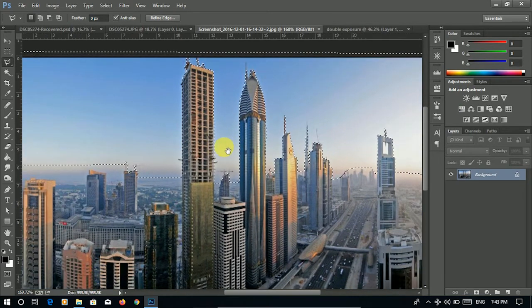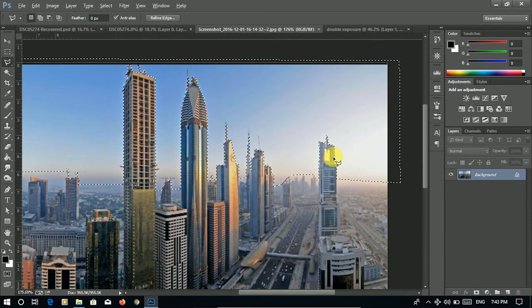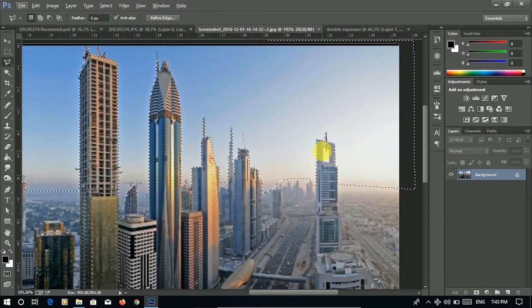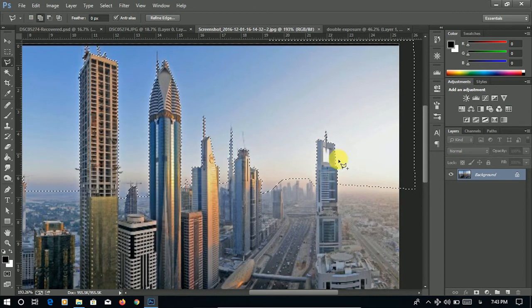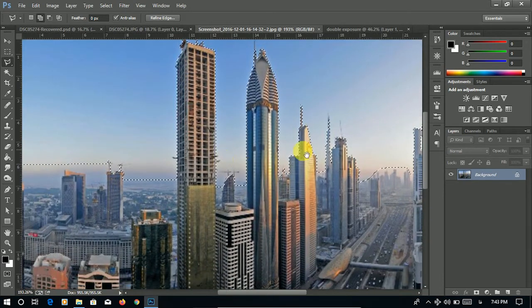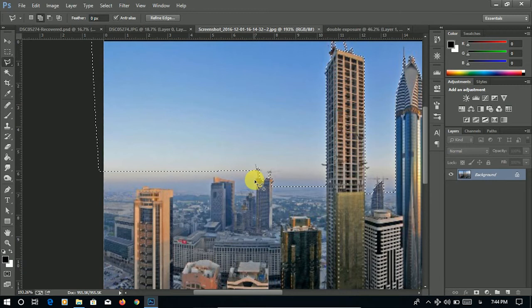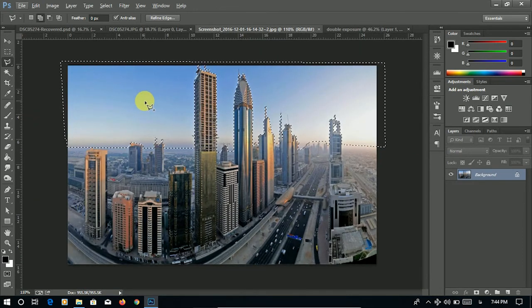Our selection is done up to now. So what I will do is add some selection. I'll choose this option and I will add in some selections like this. Yes. Okay, that's looking cool. So by keeping this selection, I will choose the brush tool.